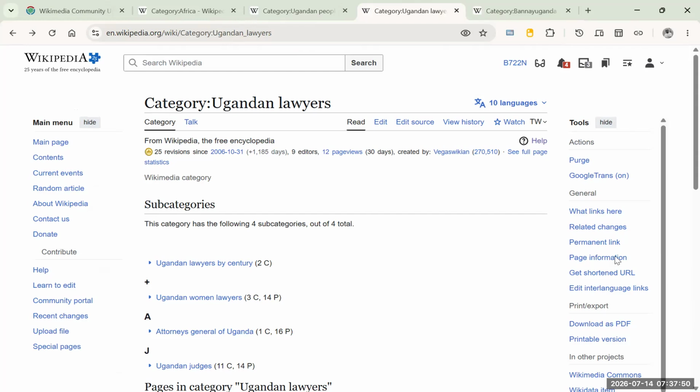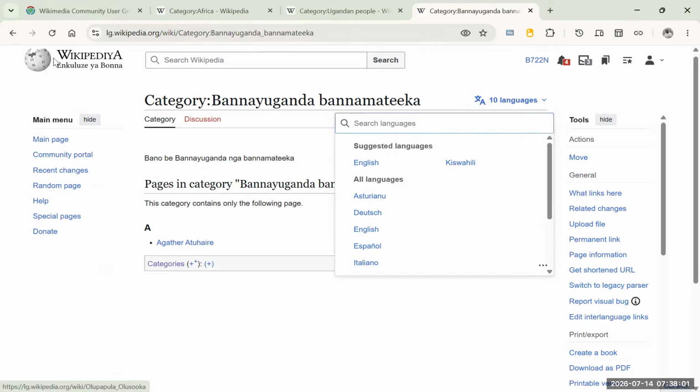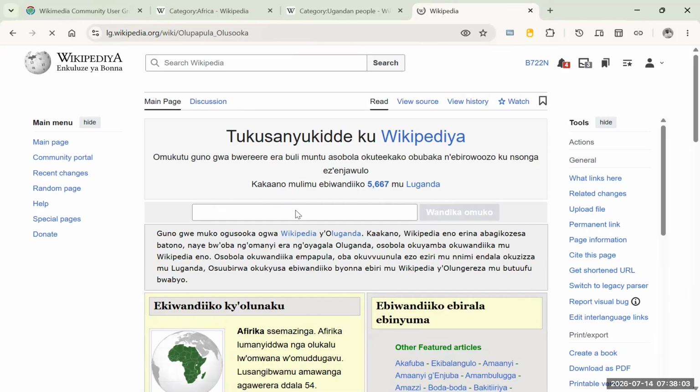Then we usually have categories that might confuse people. We are now leaving English Wikipedia. We are going to entirely focus on Luganda Wikipedia. Then someone might say, how do I create categories? That is the first thing. How do I create categories?